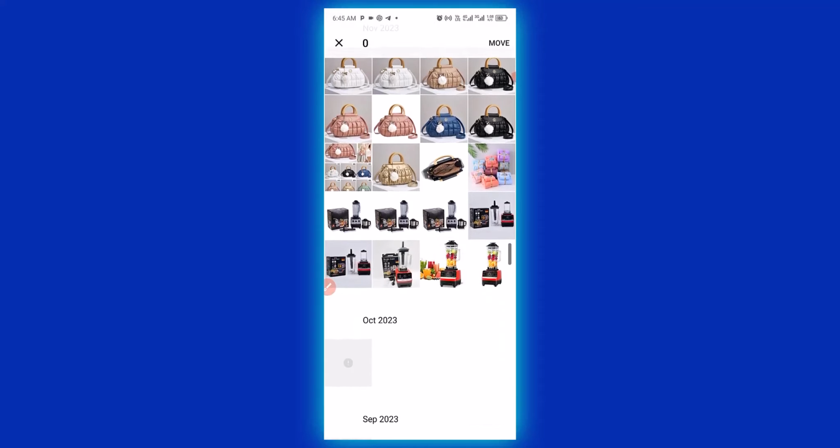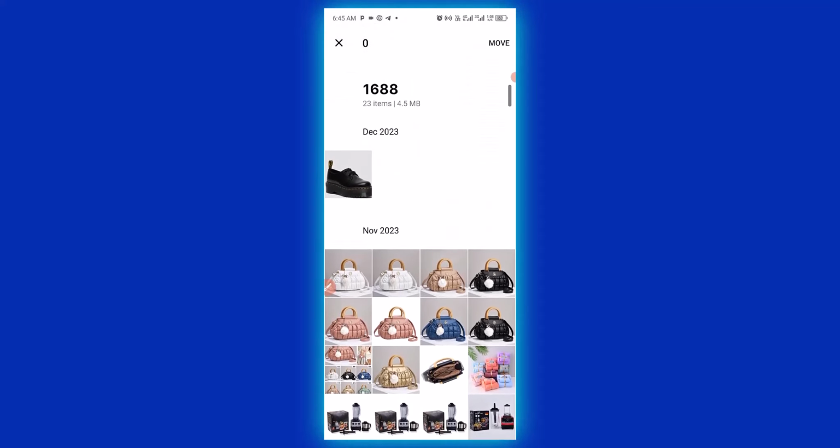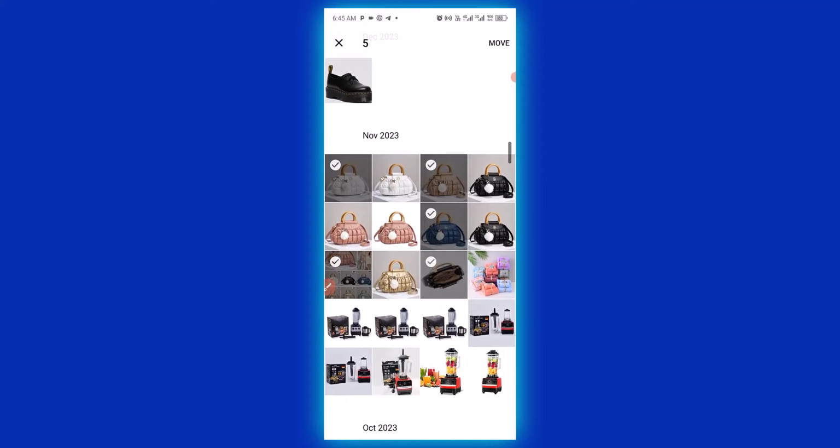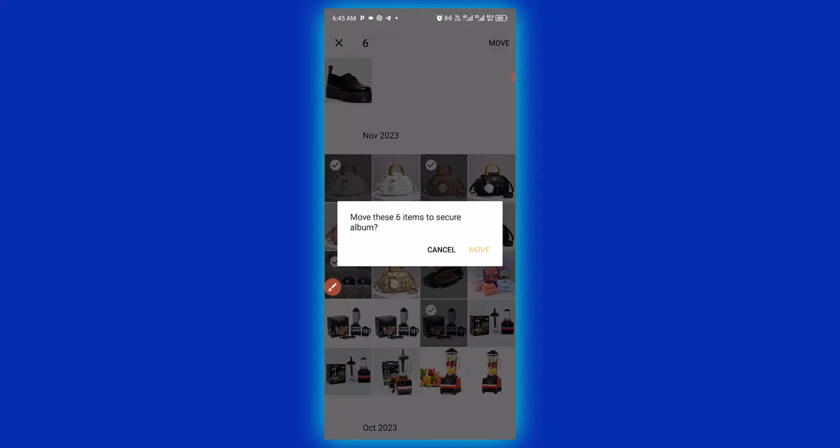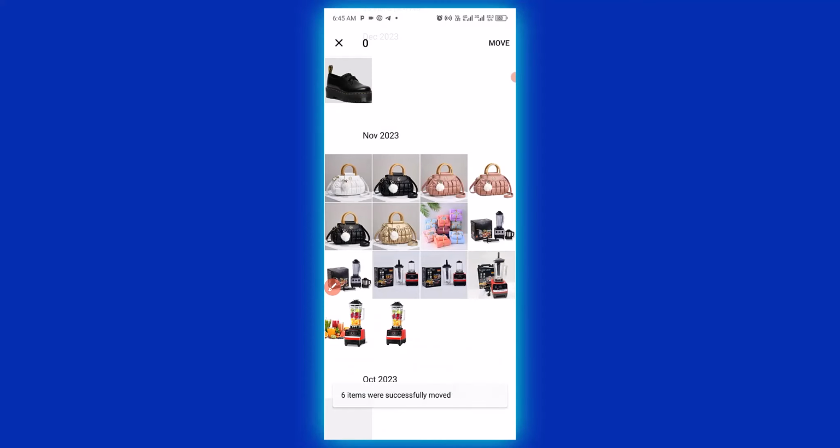What we want to do now is select an image. I'm going to select this. I will click and hold down and select as many images as possible. Once you select all the images you want to secure, click on Move. Item 6 was selected. I'll click on Move. Okay, so we can close this window.